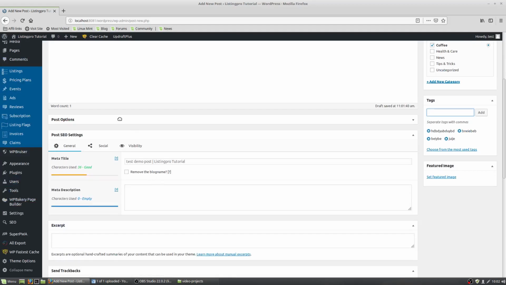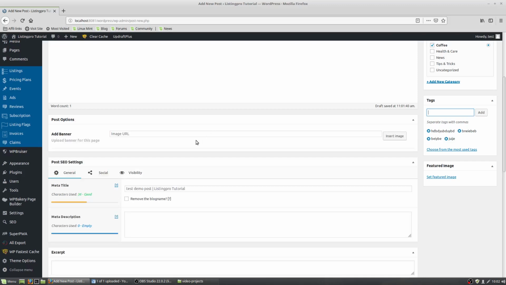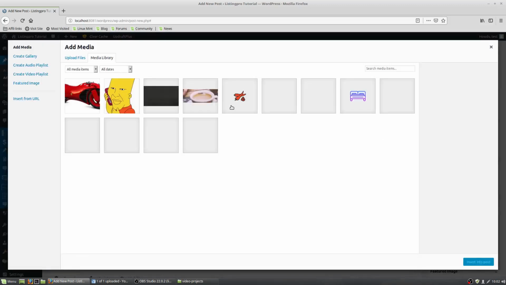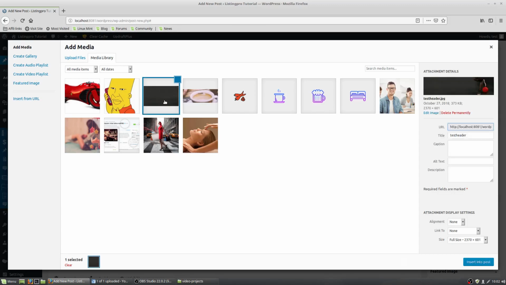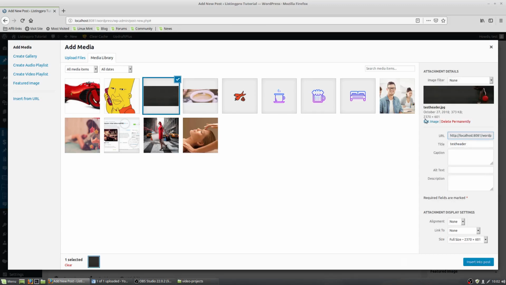Now, see here where it says post options? Click that, that's going to open this. And then insert image, this is your banner. I'm going to click this one because it's a good size one. Insert. Now when you go to insert, you see down here is a size.